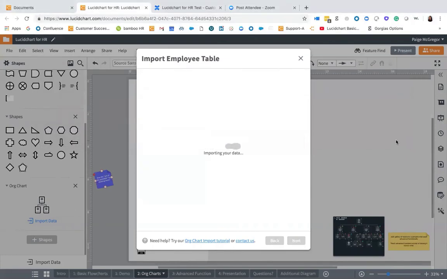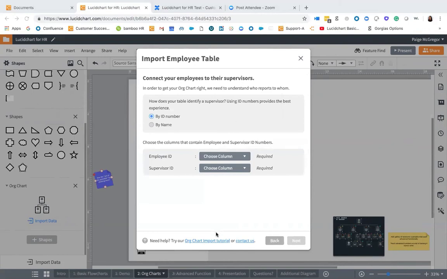Now, this wizard is going to walk you through step by step everything that you need to know about importing your org chart. And if you have any questions, definitely click on this org chart import tutorial at the bottom, and you'll have a video that'll walk you through it. The first question that will be asked of you is, how does your table identify a supervisor? Is it either by an ID number or by a name? This is how Lucidchart is going to automatically map that out, by understanding how these line up. For ours, we have it set up by ID number, so we'll go ahead and leave that.